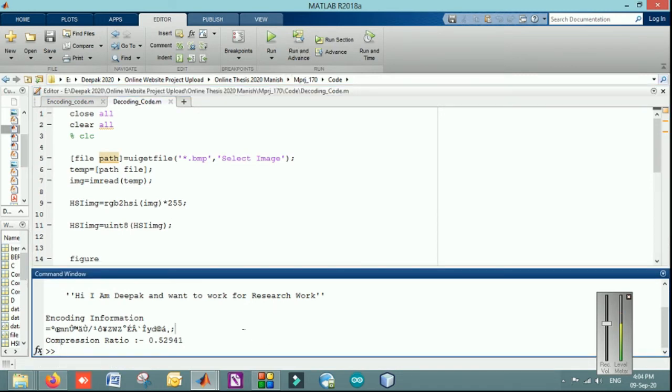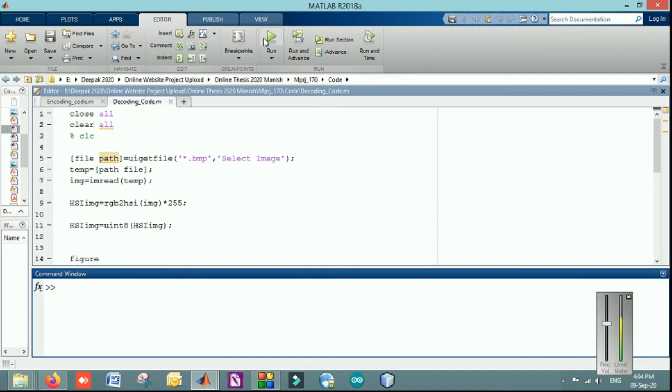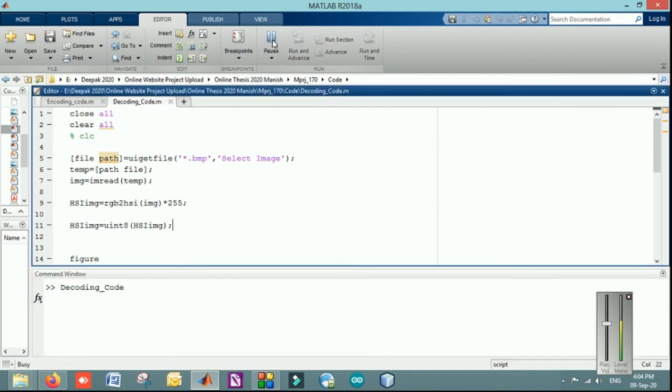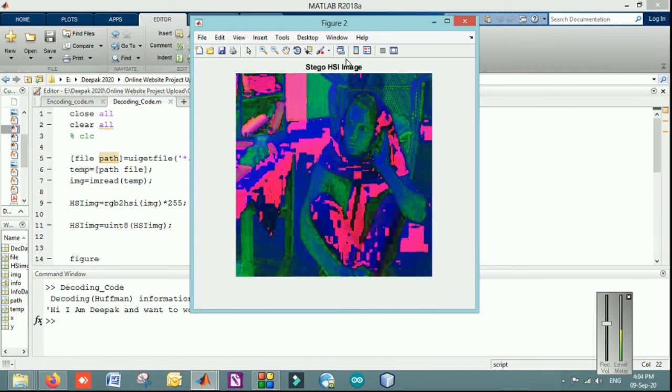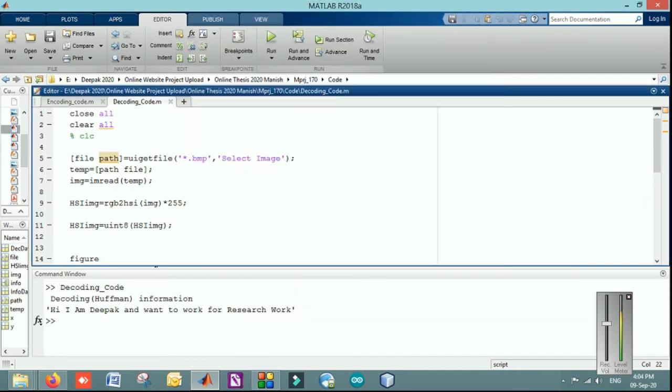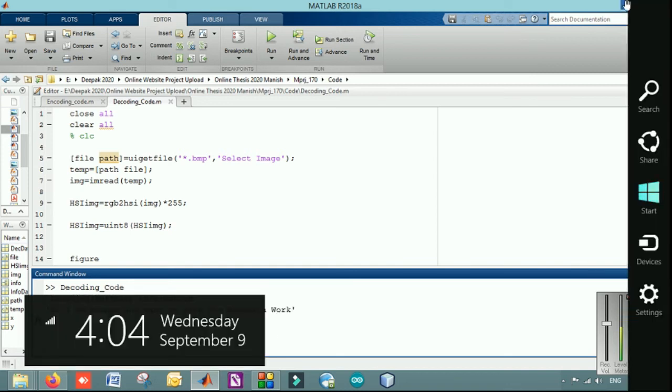For your clarification, I'm clearing all the variables created in the workspace, so that we can easily decode the data from the image without any confusion that it might be saved somewhere. When I run the decoding section, I have to select the image stego underscore image txt underscore bit.bmp. When I open it, it will process it, convert it to the format and decode it with the Huffman encoding scheme, and the extracted information is, hi, I am Deepak and want to work for the research work. See, this is how the decoding works.